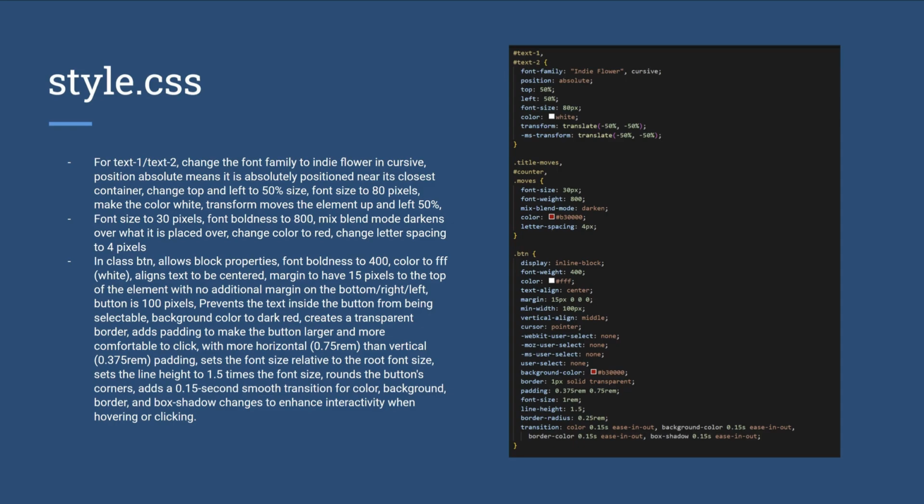The font size is 30 pixels, font boldness is 80, and the mix blend mode darkens over what it is placed over. I changed the color to red, and I also changed the letter spacing to 4 pixels. I did all of that so it is easier for the user to interact and read the instructions or the title of the game if they want to read.